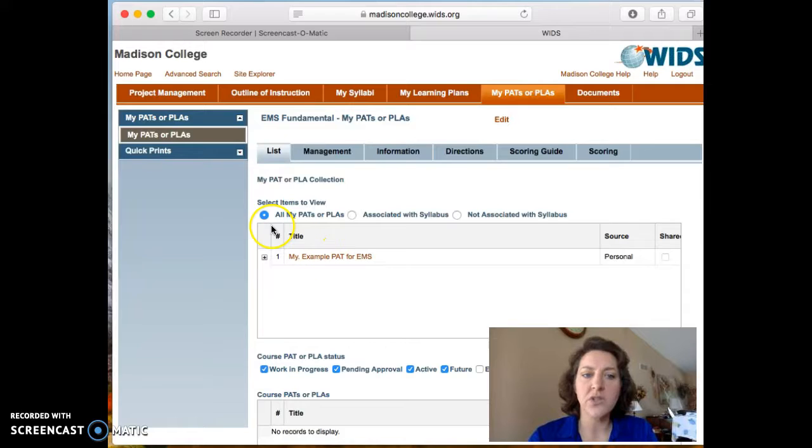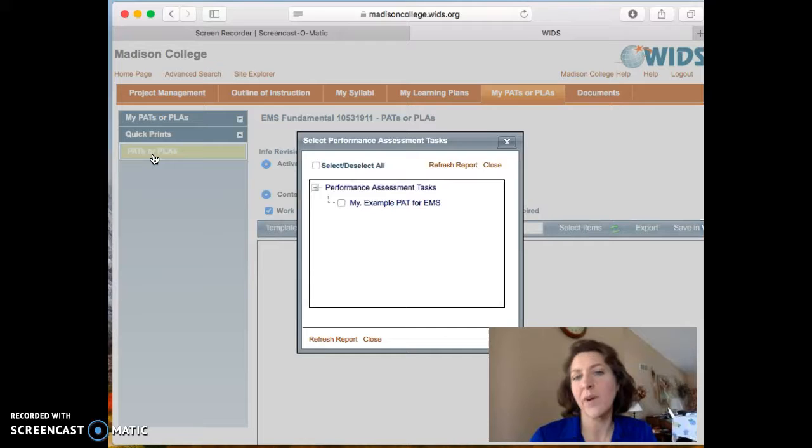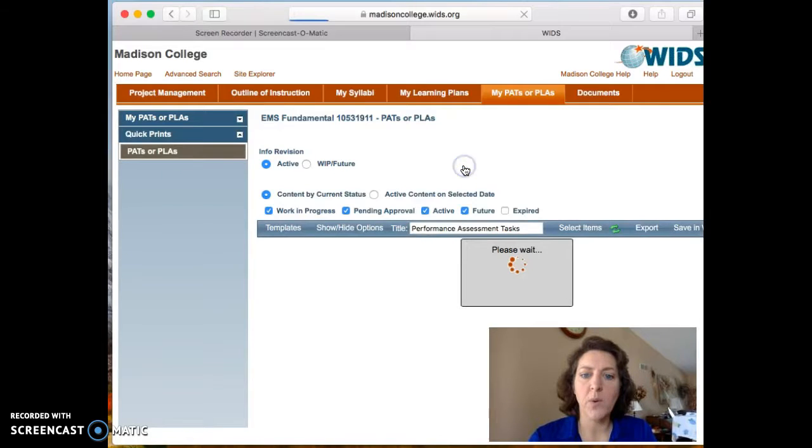So I have this one here just so I can show you how to export it. You can't see mine and I can't see yours because we have different levels of access in WIDS. But go ahead and follow these steps. At the left in the blue, click Quick Prints, PATs or PLAs, because that's what we want to print. Choose the one you want to use, and then click Refresh Report.